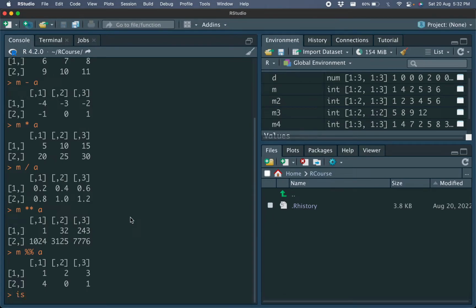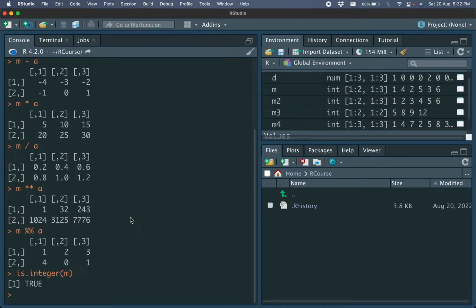So let's see if you can do some other operations that we were doing. Can we check if the matrix is made up of integers? So it is. The reason being, we had defined this matrix using this range notation, and this range notation automatically fills in with integers.